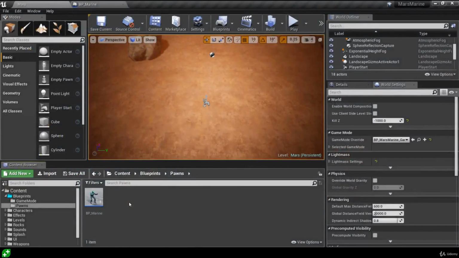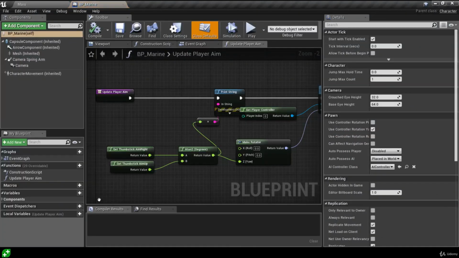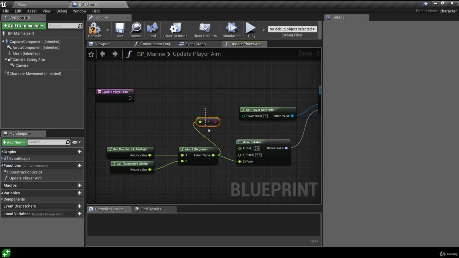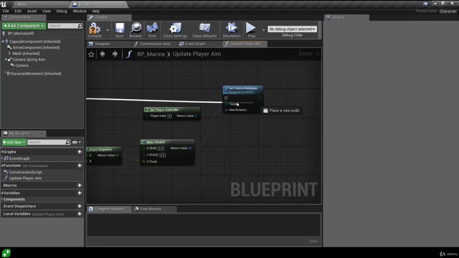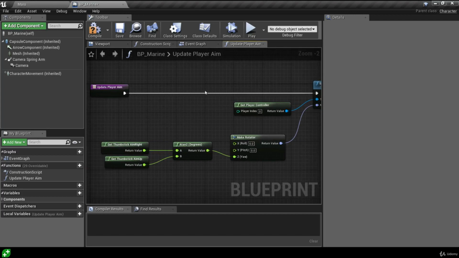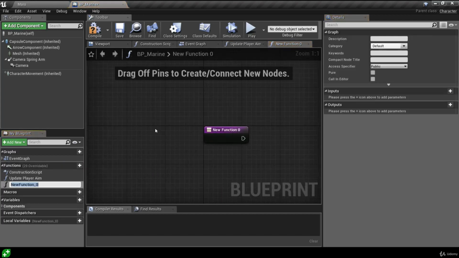So how do we get started here? Well, we're going to open up our marine blueprint, and inside our update player aim function, we can actually remove the print string and the float to string conversion here. Let's just make sure that we hook up our execution pin again to the set control rotation function. Now we're going to proceed by creating a new function, and this function is going to check if our thumbstick input values are above the thumbstick dead zone. So we can name this is thumbstick above dead zone.